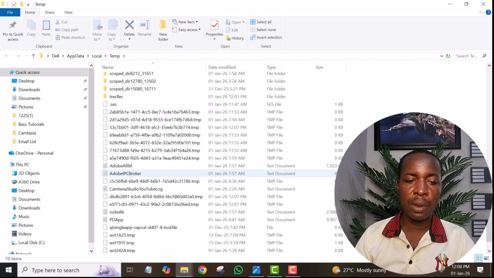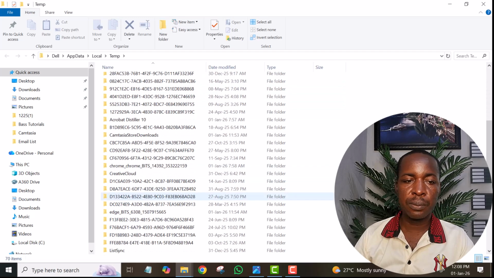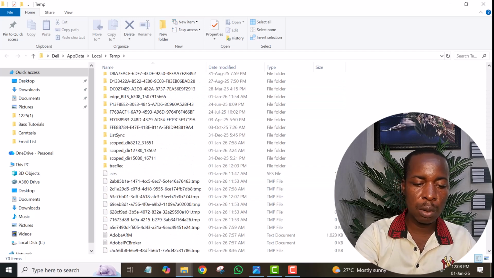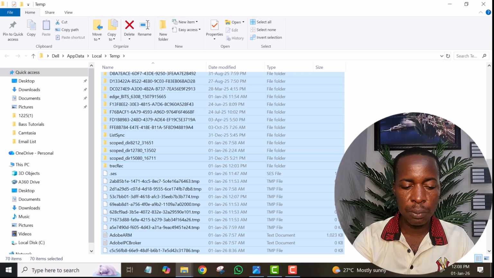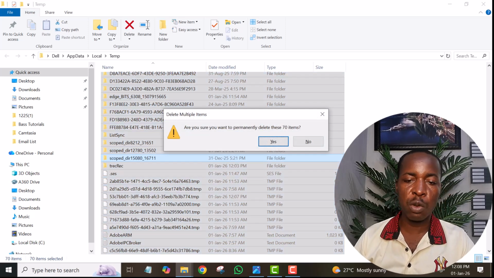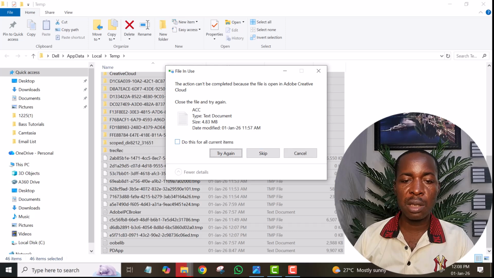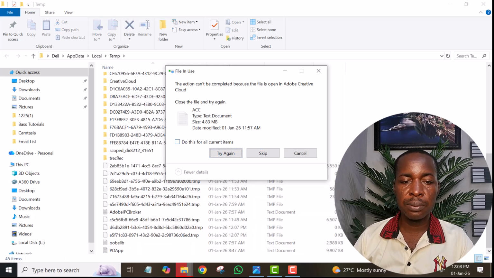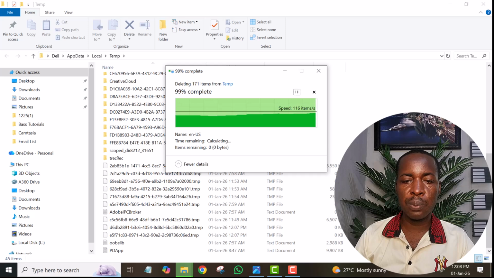Now you see a lot of temporary files that are here. So we are going to click Ctrl A to select all. Then we are going to press Shift Delete on your keyboard so that it will delete them permanently without having to go to your recycle bin. The ones that cannot be deleted, you will skip. If there are many, click skip.